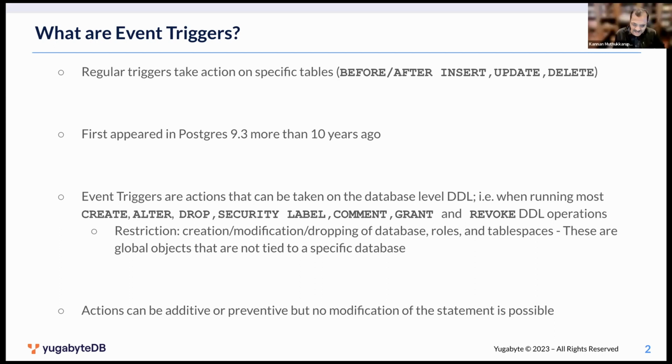And so these actions, go ahead, Kannan. It's cool you know some of the history of who added these features in Postgres 9.3. Awesome. Okay.